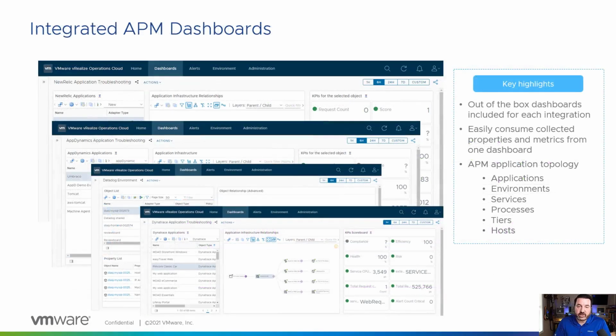There are a couple of dashboards as well that are available for each of the integrations here. You need to install the management pack, and then these dashboards are available. They're very basic, but a good starting point. It's hard to create a dashboard for every application, so we see a lot of customers creating their own custom dashboards tailored to their specific application. But again, these provide a pretty good starting point.